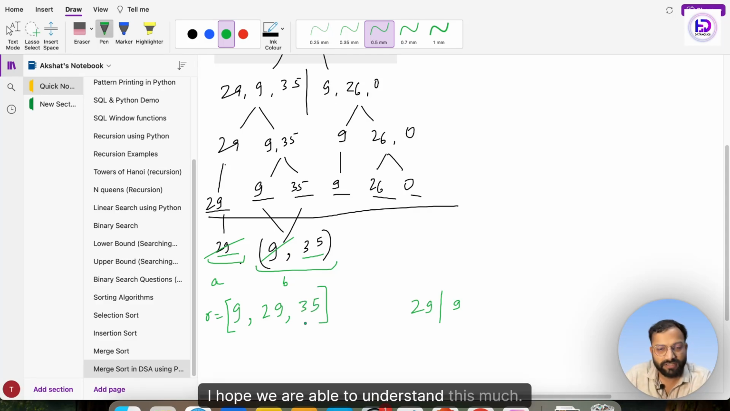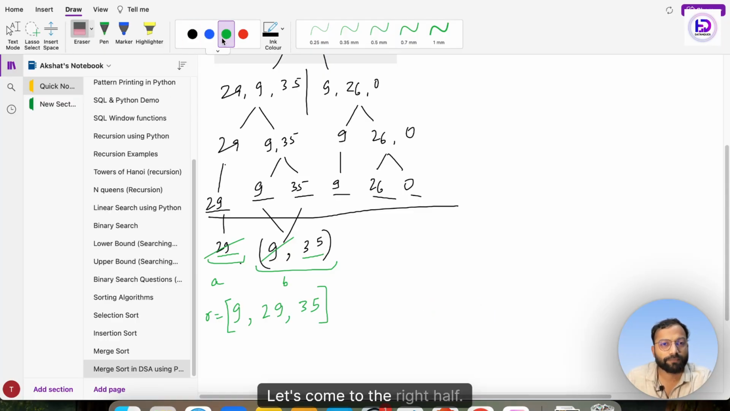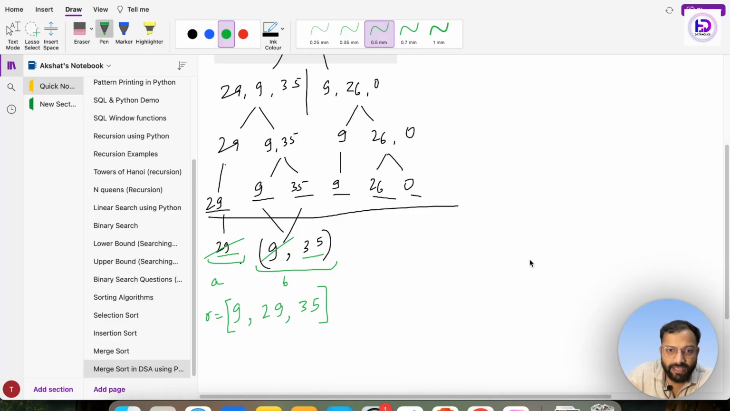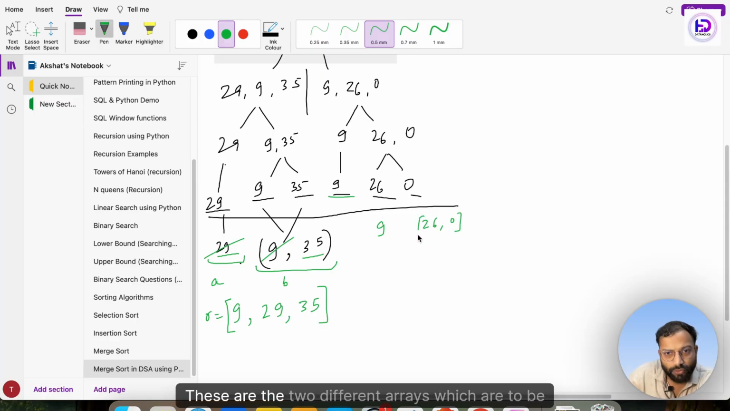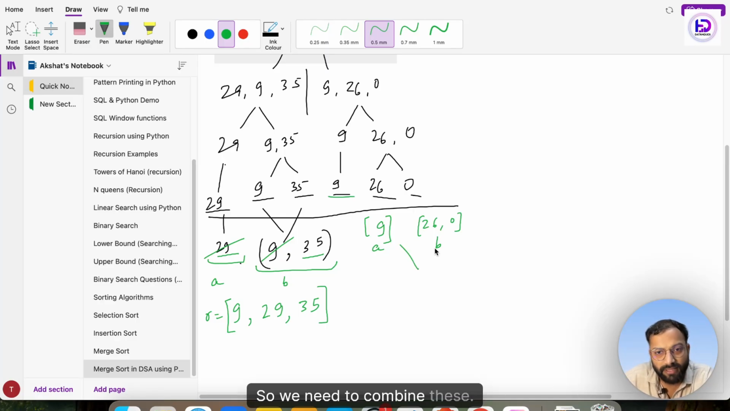I hope we are able to understand this much. Now, let's do the right half. Similarly, here also, just consider 9. We have the elements 9, 26, 0. These are the 2 different arrays which are to be merged. 9 is an individual element, so it is already sorted. But 26 and 0, so we need to combine these.